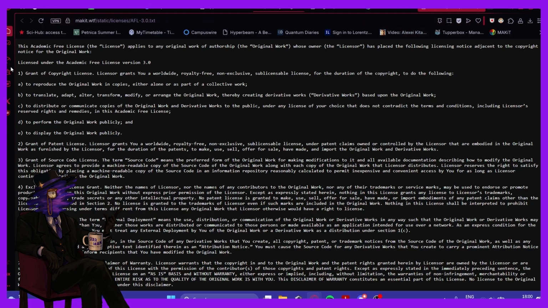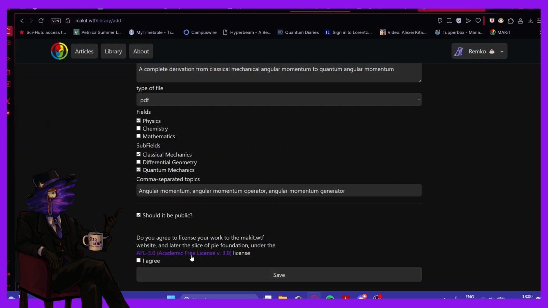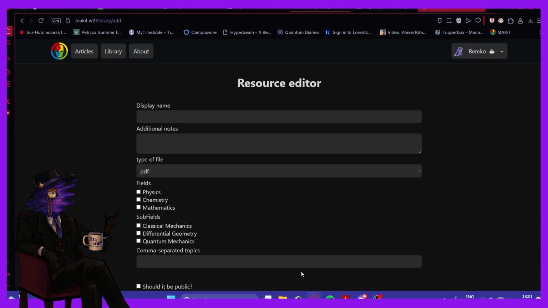So this is kind of please always read the terms and conditions and the verification license. Yeah, which Remco promptly ignored. You need to select you agree, otherwise it won't upload. And now if you do save, great, resource has been created.